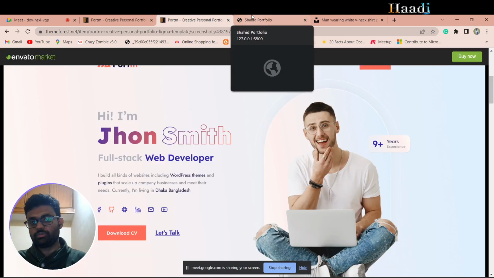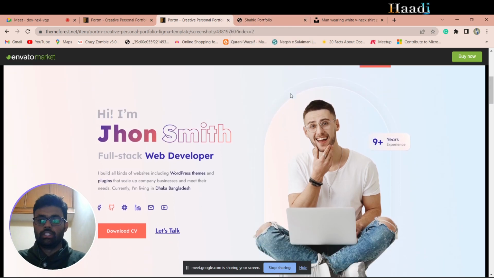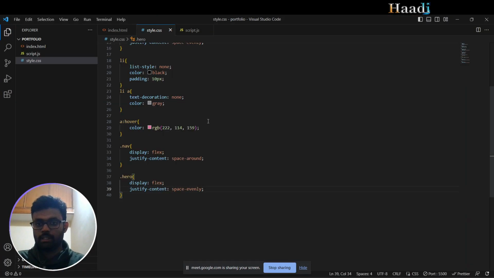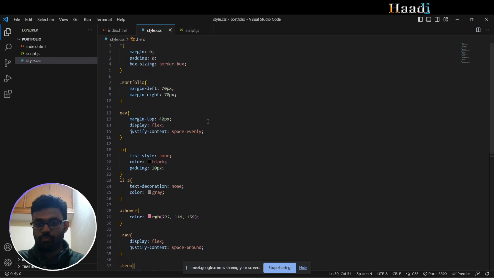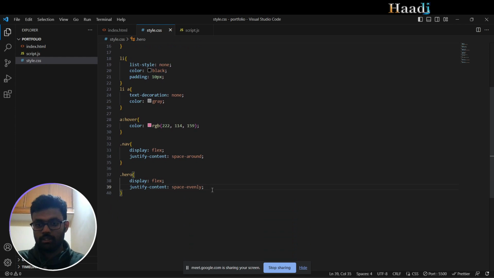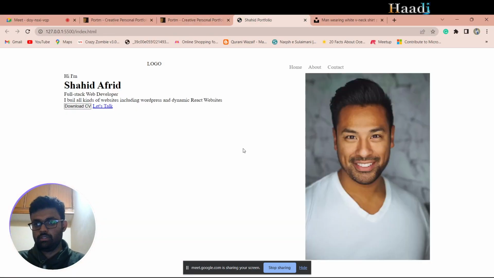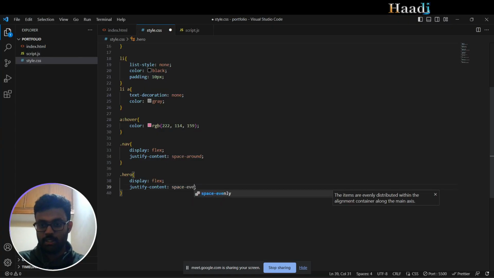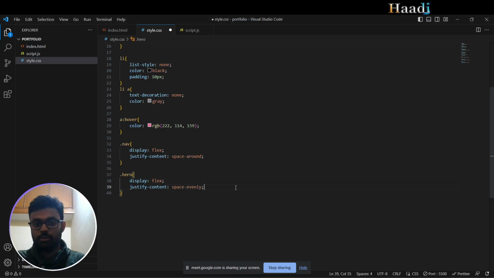Somewhat similar. We'll see. You can tell me that the image is here, and this is on top also, in the bottom also, this is in the center. You can ask me those things. Space evenly. Okay, I'll use space evenly here. I can use space around. Let me see. Space evenly was good. Okay, so let's move forward.